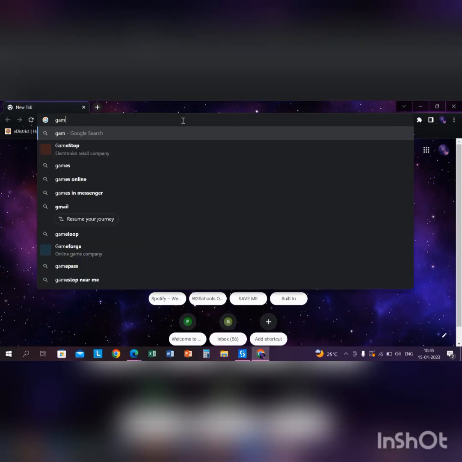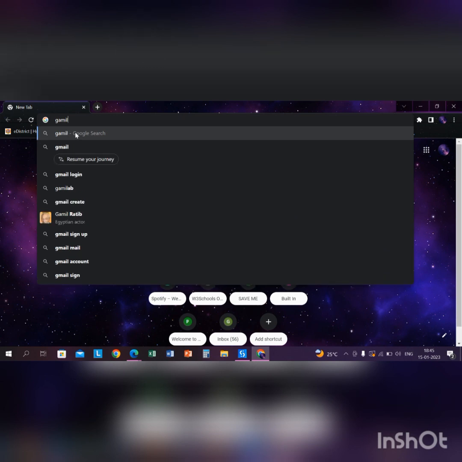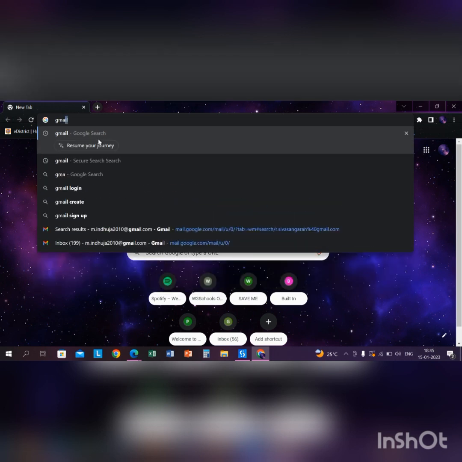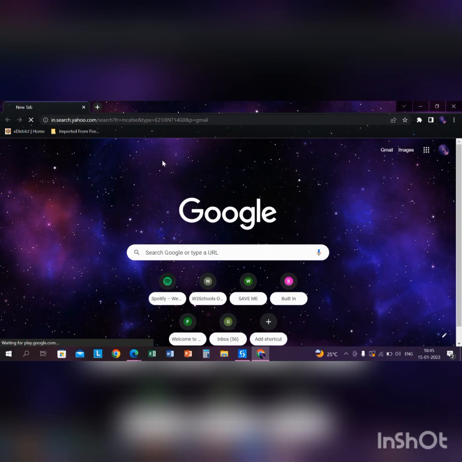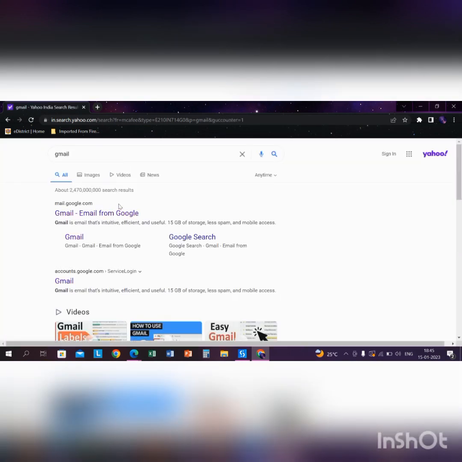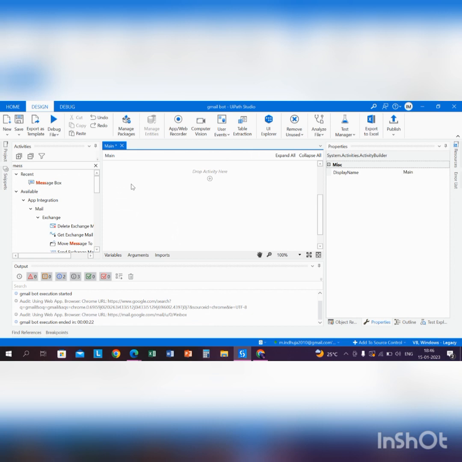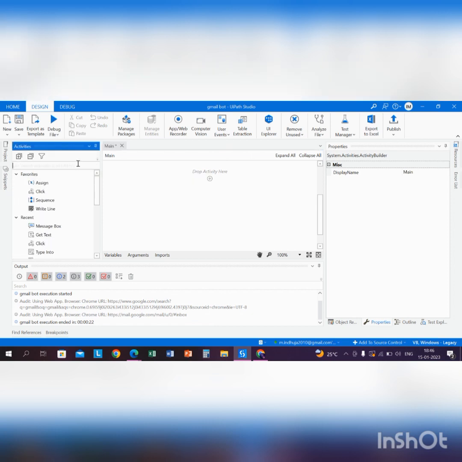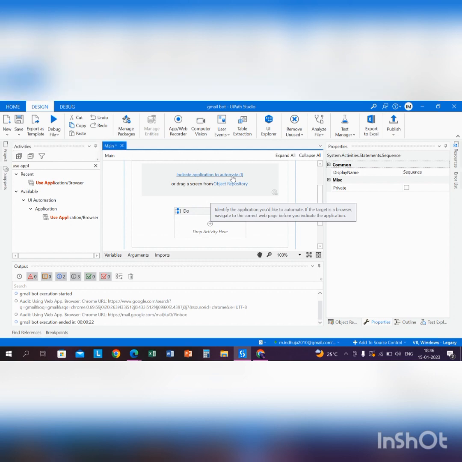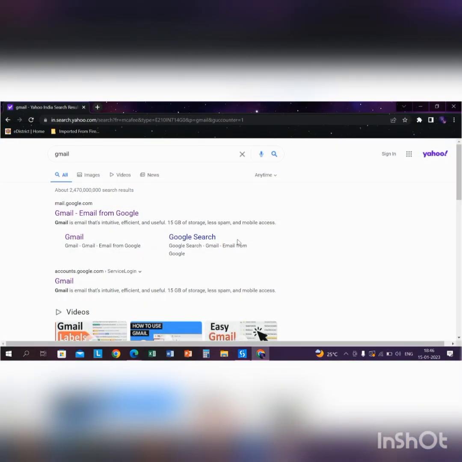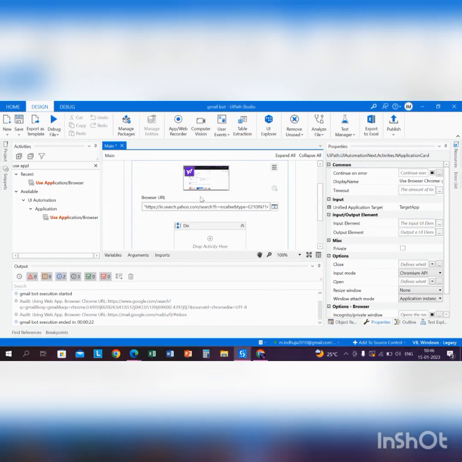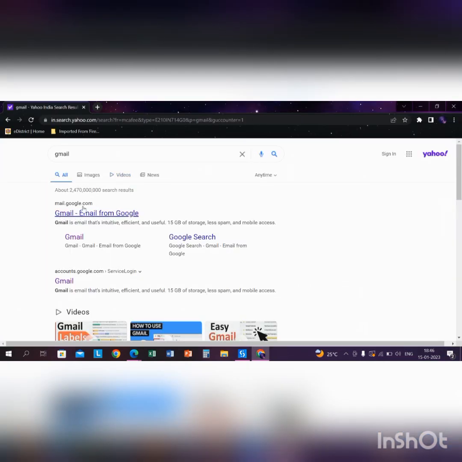For that I'm going to type here in the Google search box, Gmail, and I'm going to link it with UiPath. So I'm going to use an activity called Use Application or Browser. I'm going to drop it here, and I have a link to this now. After that, I have to click this link for the page to enter into the mail.